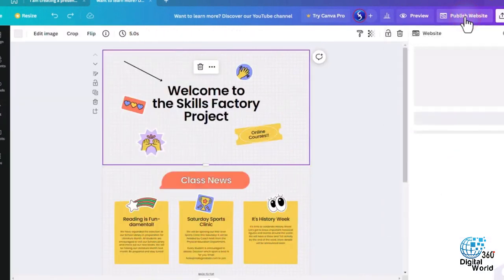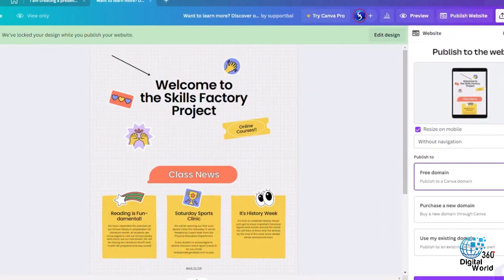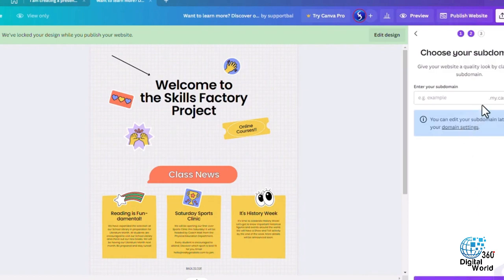And go to Publish Website to upload the page on any free Canva domain as .my.canva.site.